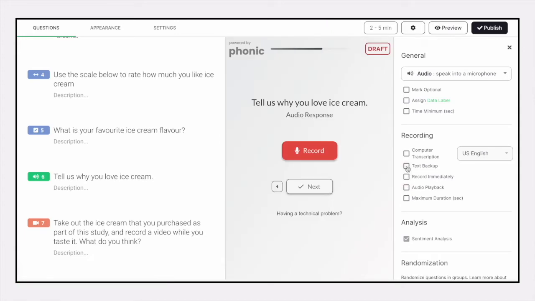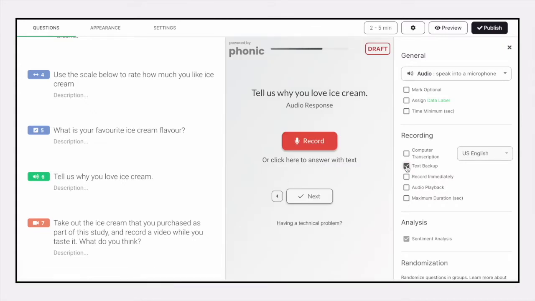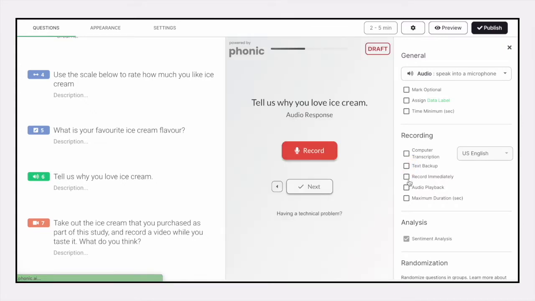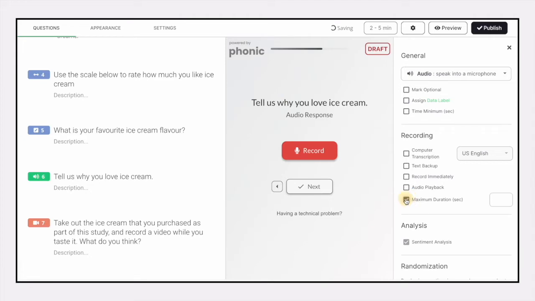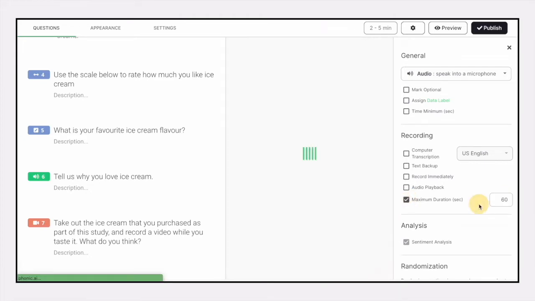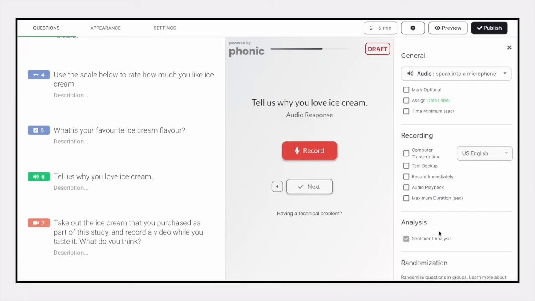You can also enable settings such as adding text backup so participants can choose between audio and text, setting the recording to start immediately, and finally setting a maximum time duration for audio responses, which will stop the recording after the time indicated. Audio responses can also be combined with selection, open text, slider, and ranking responses.